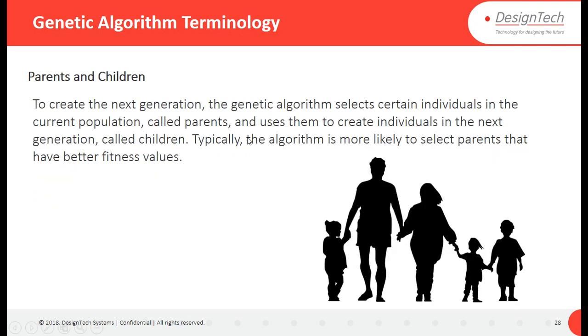Now, parents and children. What are parents and children? To create the next generation, the genetic algorithm selects certain individuals in the current population, called parents, and uses them to create individuals in the next generation, and some parents will be removed, of course. These are called children. Typically the algorithm is more likely to select parents that have better fitness values. Better fitness value means the value which is coming low, if you are using the MATLAB toolbox in that case. Okay.